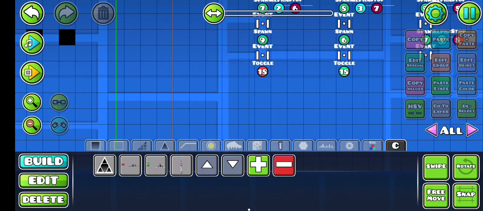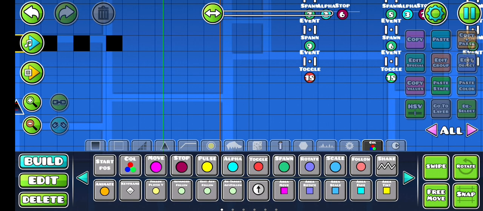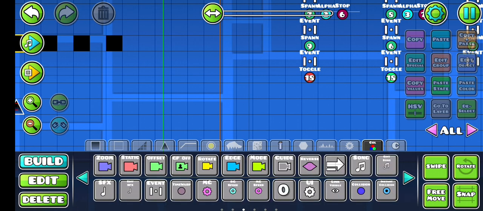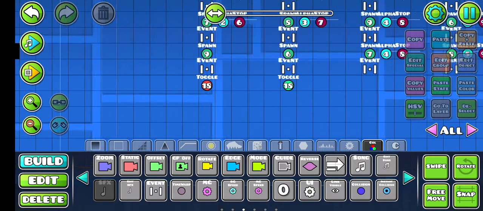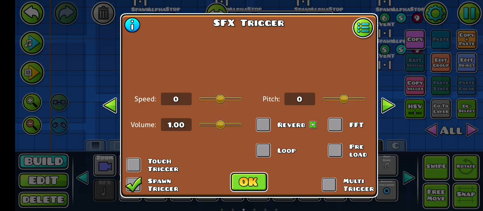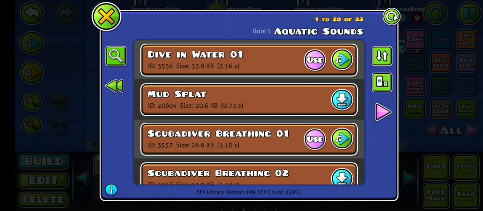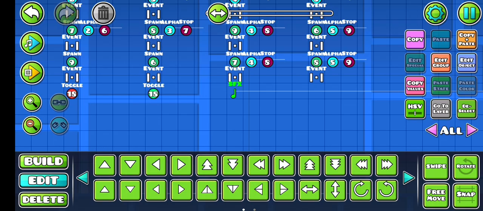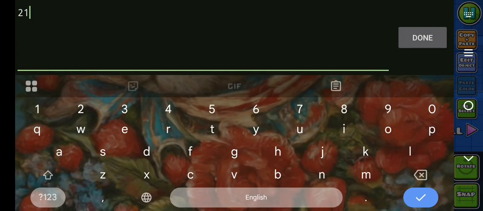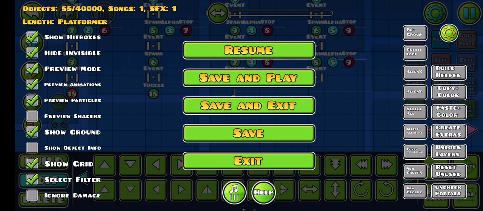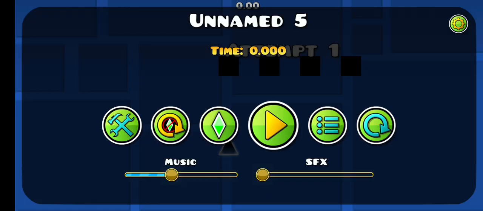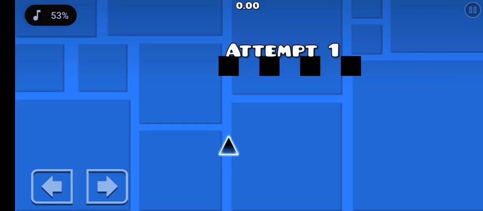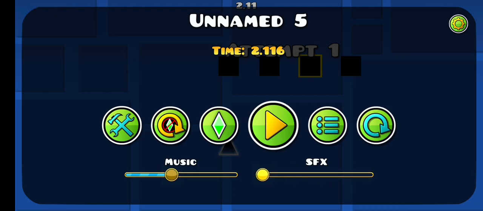Now, if I just wanted the other one to play a sound effect, I could just put a sound effect trigger here and just make it play some sound effect. I don't know, you can just go with that. Put it in group 21 and 21. So now when I play, this should play that sound effect, which it does, so that's good.